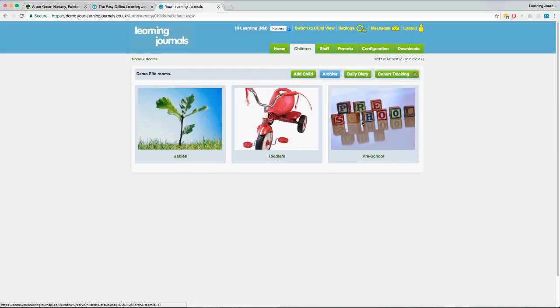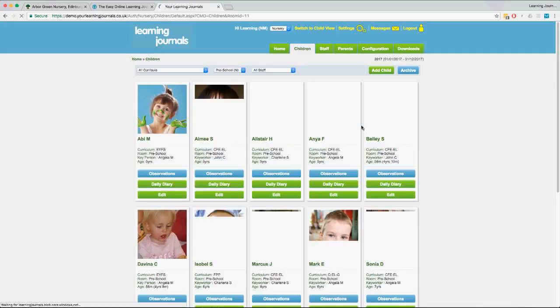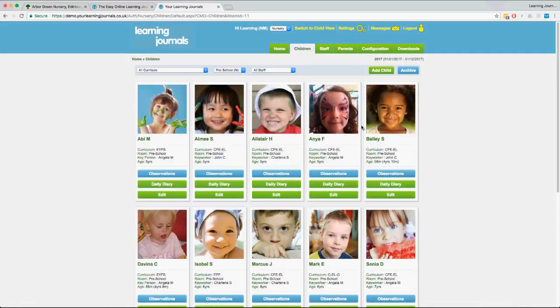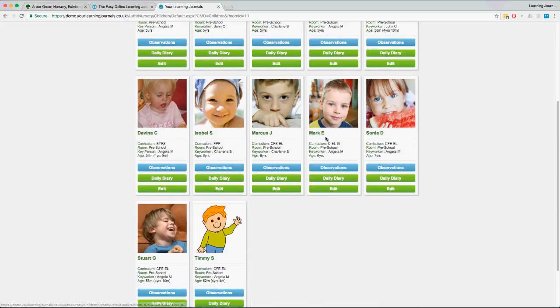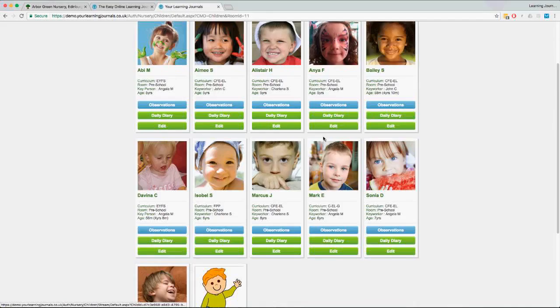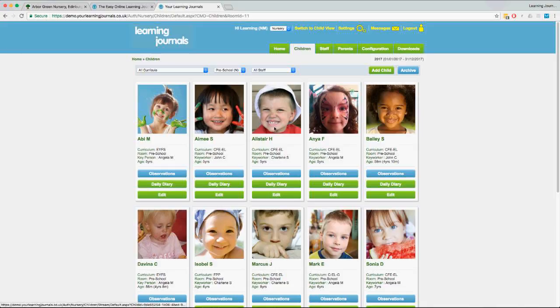If I was to click on the preschool room, we'll see all the children in the preschool room. You can have as many children as you want. There's no limit to that in a room. And each one of these represents a child's folder. From this view, we can jump to different rooms if we want to. So I can go and have a look at the baby room, or I can check on an individual staff member's children if I want to.